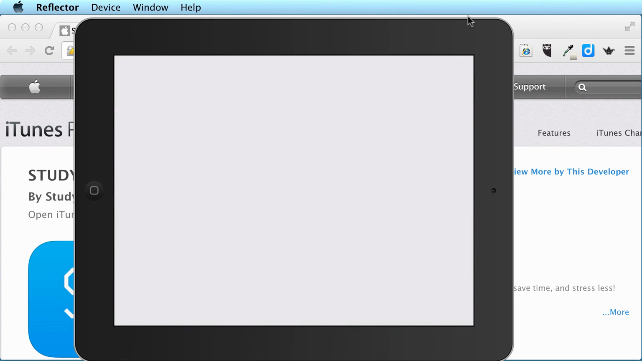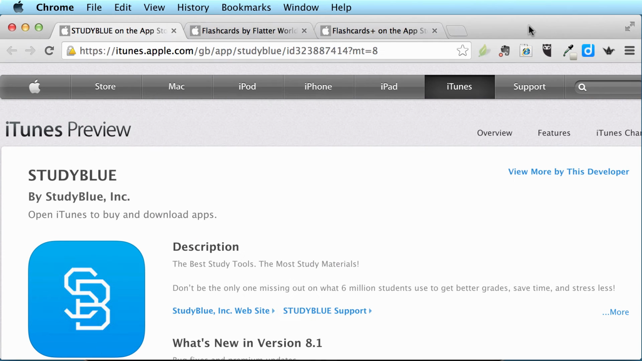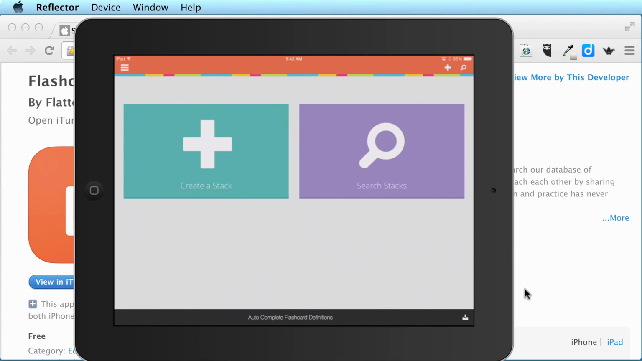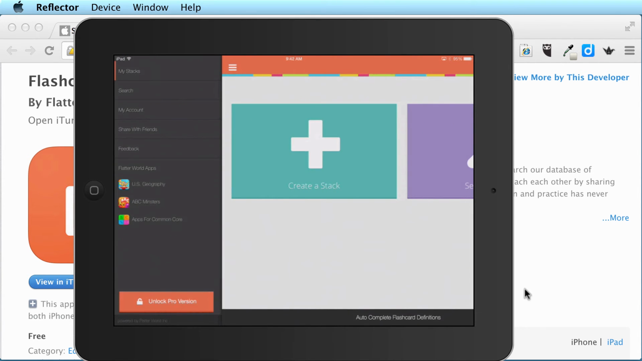So the next one I want to show you is called Flashcards, but again it's called Flashcards by Flatter World. Again, this one actually requires an account. So when you log on, it's going to ask you to set up an account. Now with this one, you can actually link it to your Edmodo account. Although I've tried to do that and there seems to be some problems syncing it. But you can actually log in with your Edmodo account if you want to give that a go.